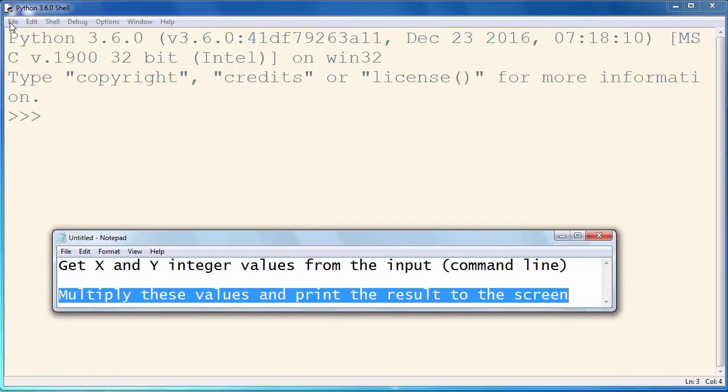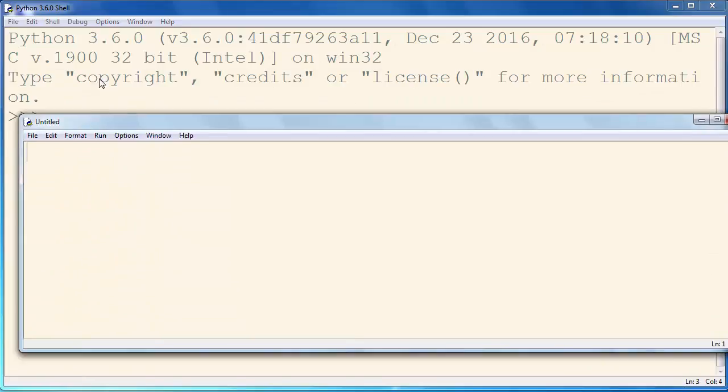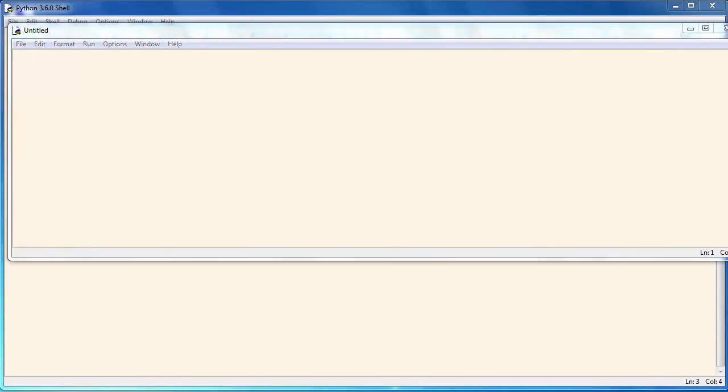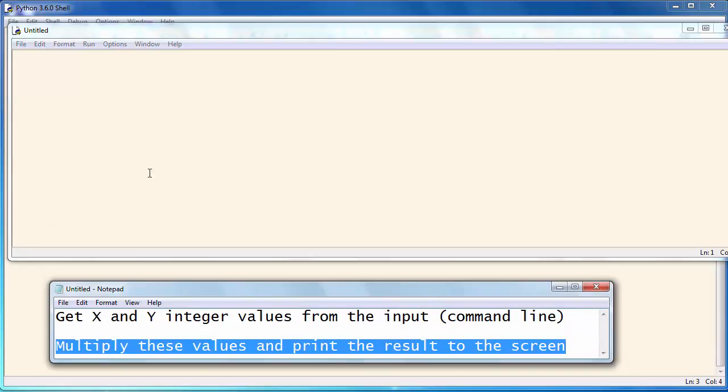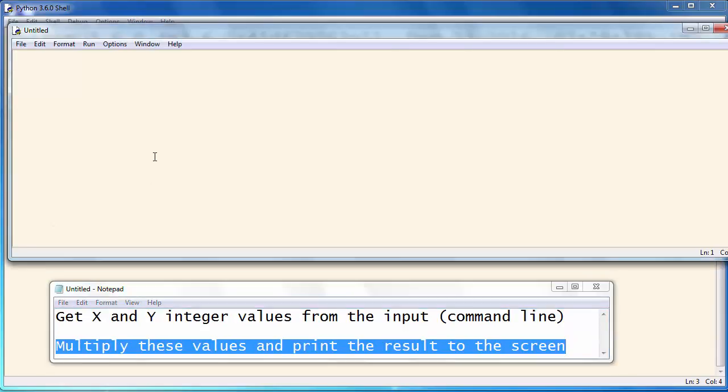Okay, it looks easy. So let's start with our challenge. First, what we need to do is to get x and y integer values from the input. Okay, first I'm going to get x value from the input and store it to our x variable.